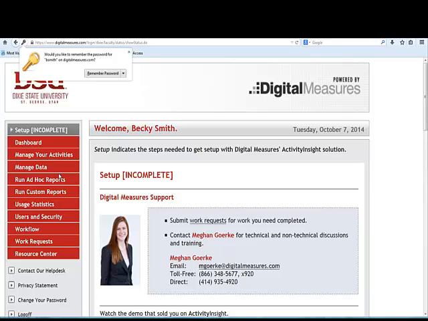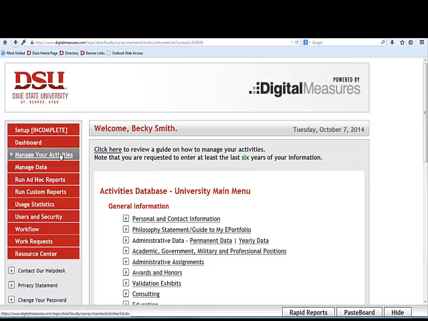Now my screen's going to look just slightly different from yours because I am the administrator, but you're going to come into a Manage Your Activities screen, which will look almost exactly or similar to what you're seeing here. We're not going to go through each and every item as we work our way through, but we will be reviewing those most important items. One of the nice things about Digital Measures is that once you learn how to use a particular screen, it's going to be easy for you to continue to use those screens because they all work the same.